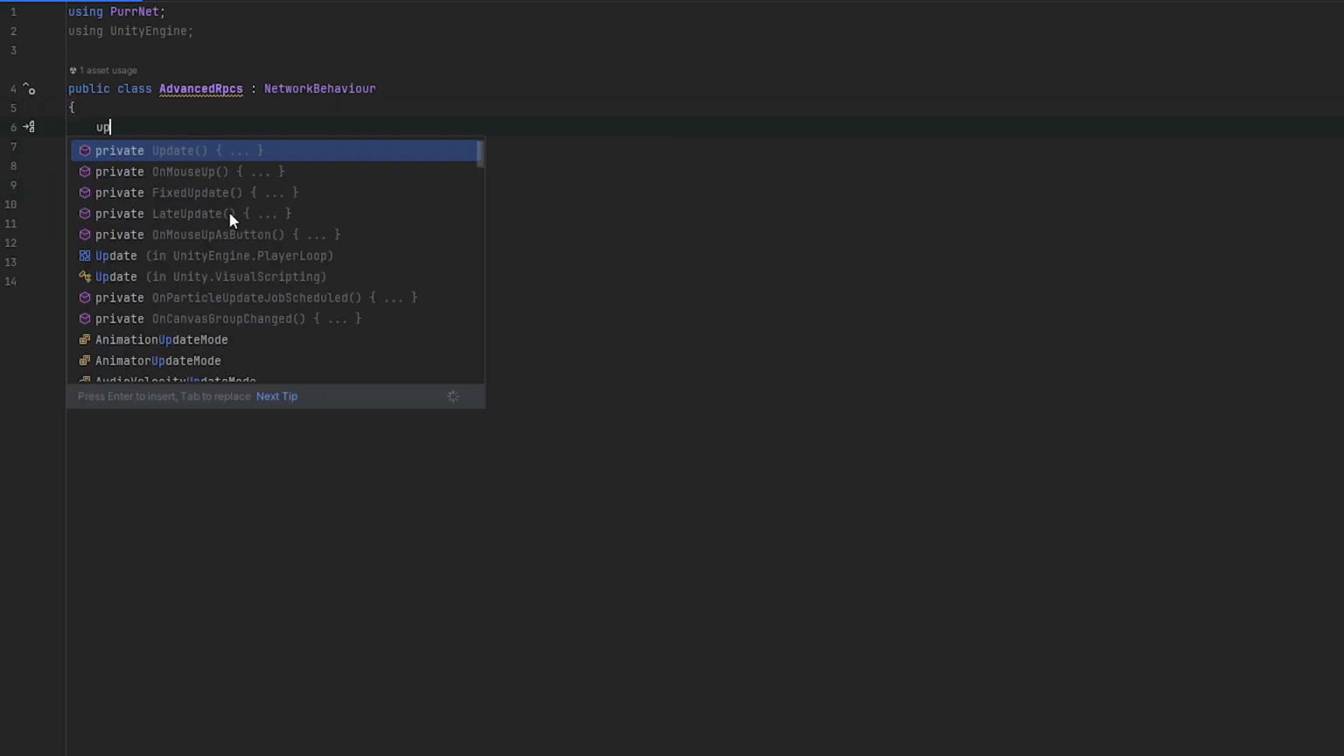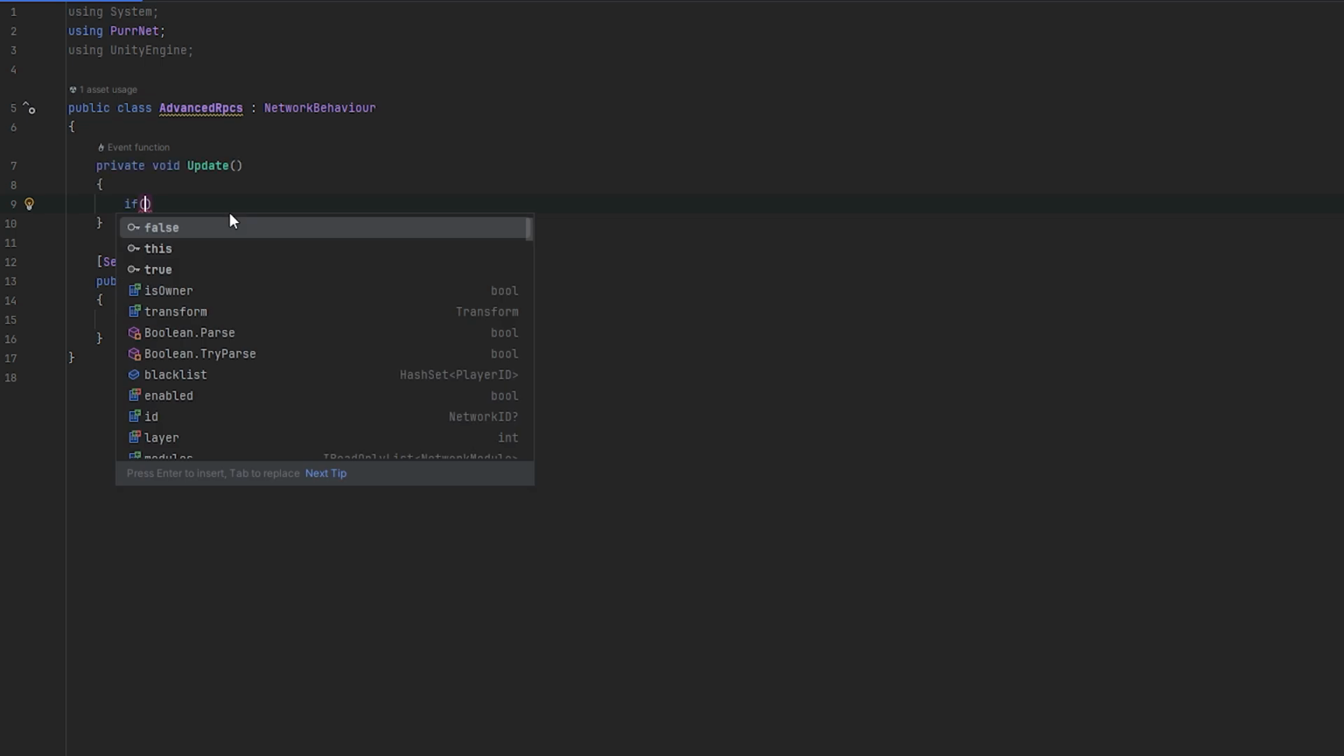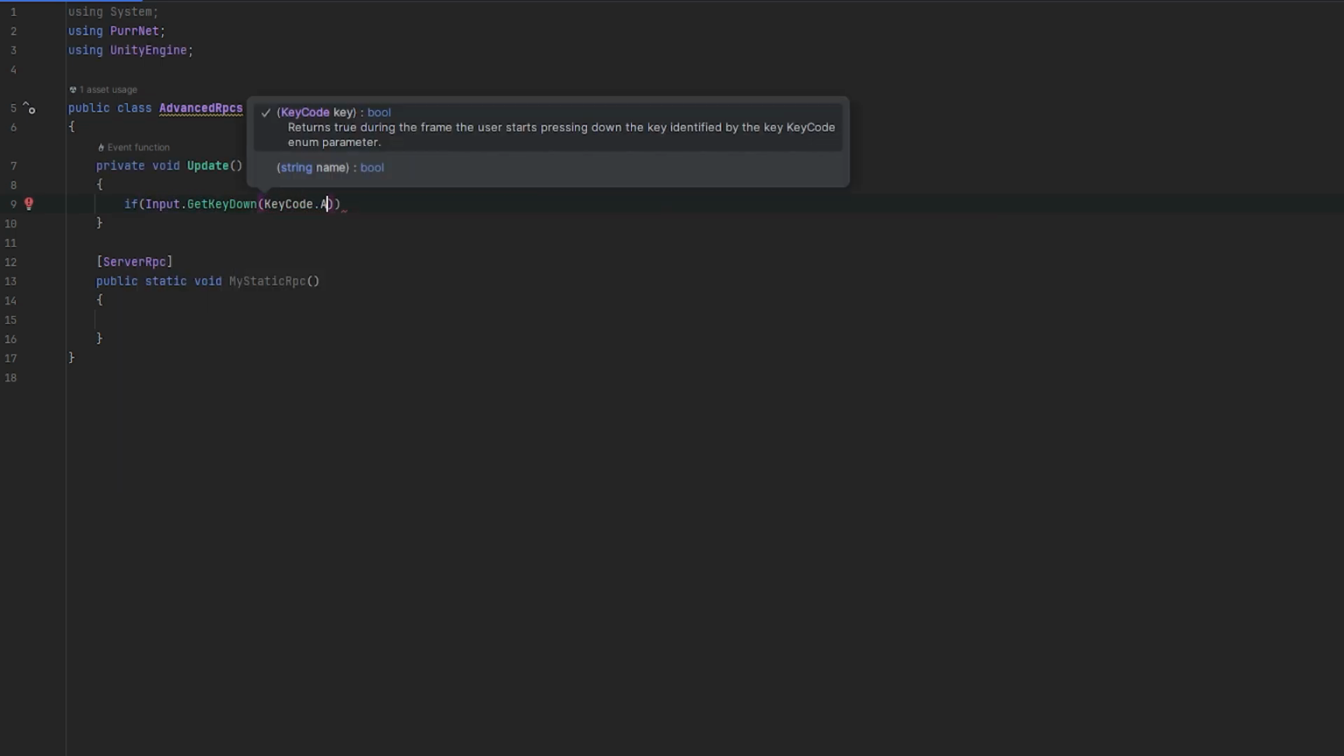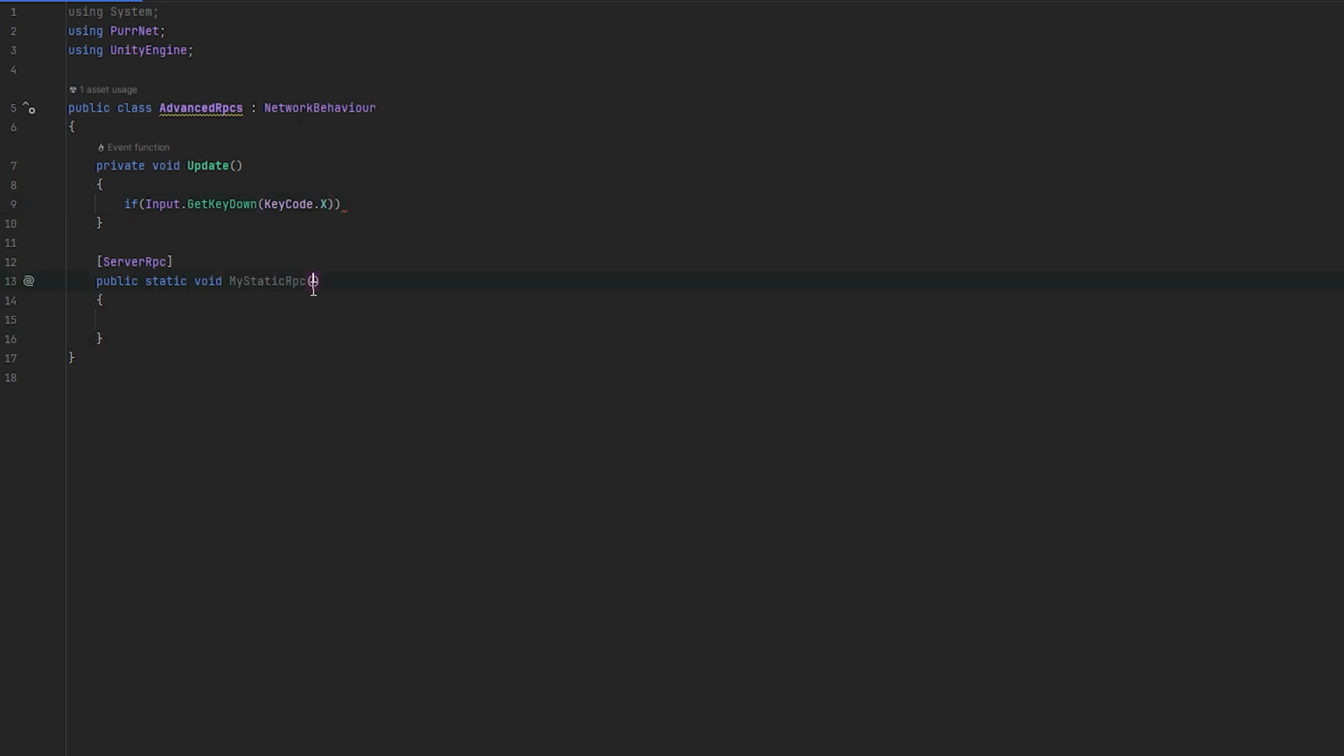And then let me just quickly set up an update loop that we can call it from. So I'm just going to say if Input.GetKeyDown, let's do KeyCode.X, for example. Then we'll call the RPC. So I'll just make a string with a message and let's debug out the message. Debug.Log with the message. I guess this was unnecessary. Either way, here I'm just going to say a message, and this is just hello from a static RPC, for example. So you can see now this will call the server RPC. And for good measure, let's also make it require ownership false, just so everyone can call it.